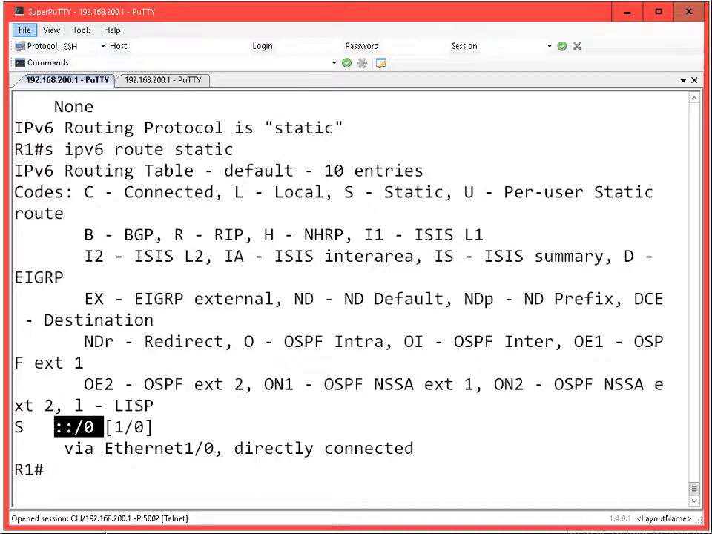And that's what we're doing in this case. We're representing 128 zeros as a ::/0, but you can only use it one time. All right? And then the prefix length is /0. This is the administrative distance, and this is the metric. Static routes don't have a metric.